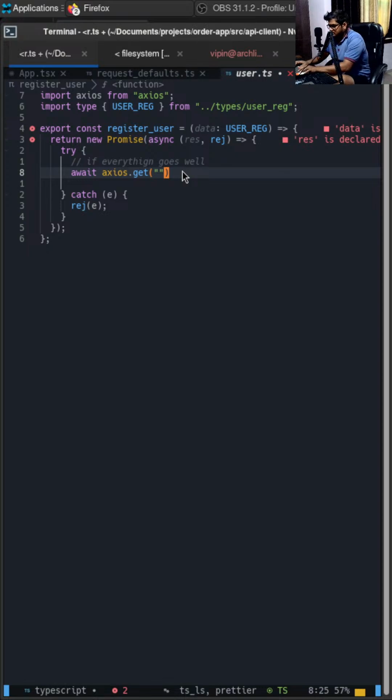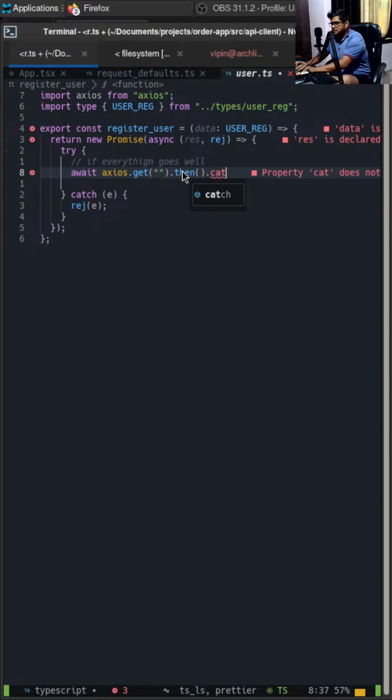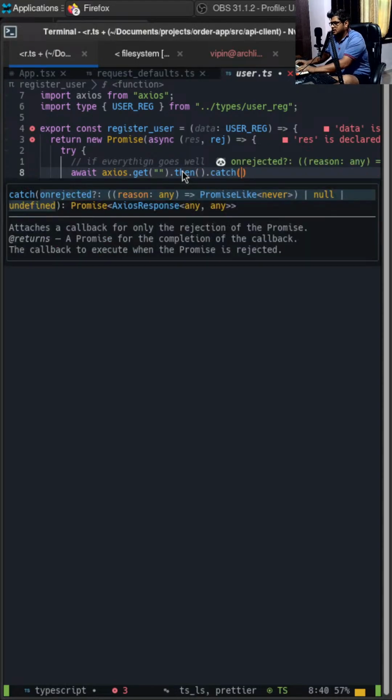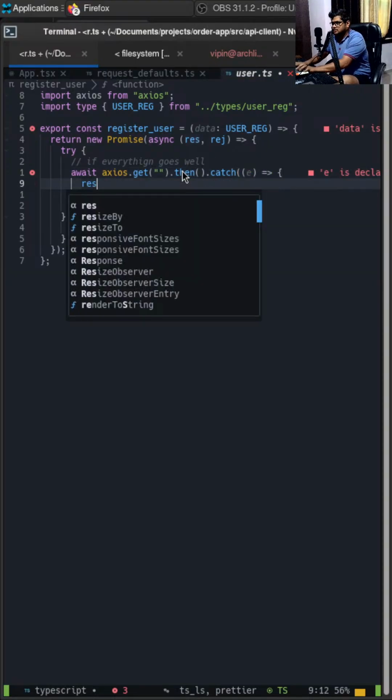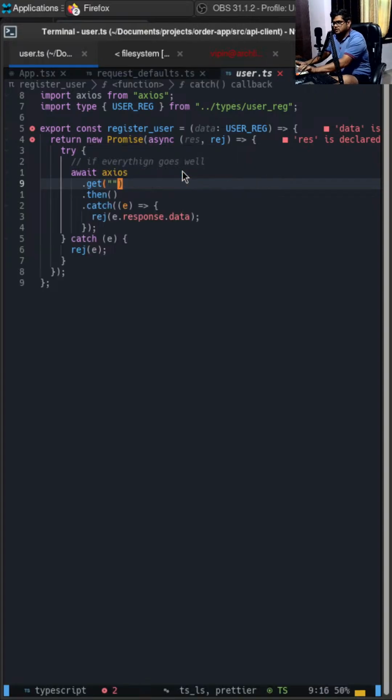Once I have this, I have either then or catch. On the catch I'll have the error over here, and from here I can just reject it. I'll say this is the error. In case of error I'll reject it.